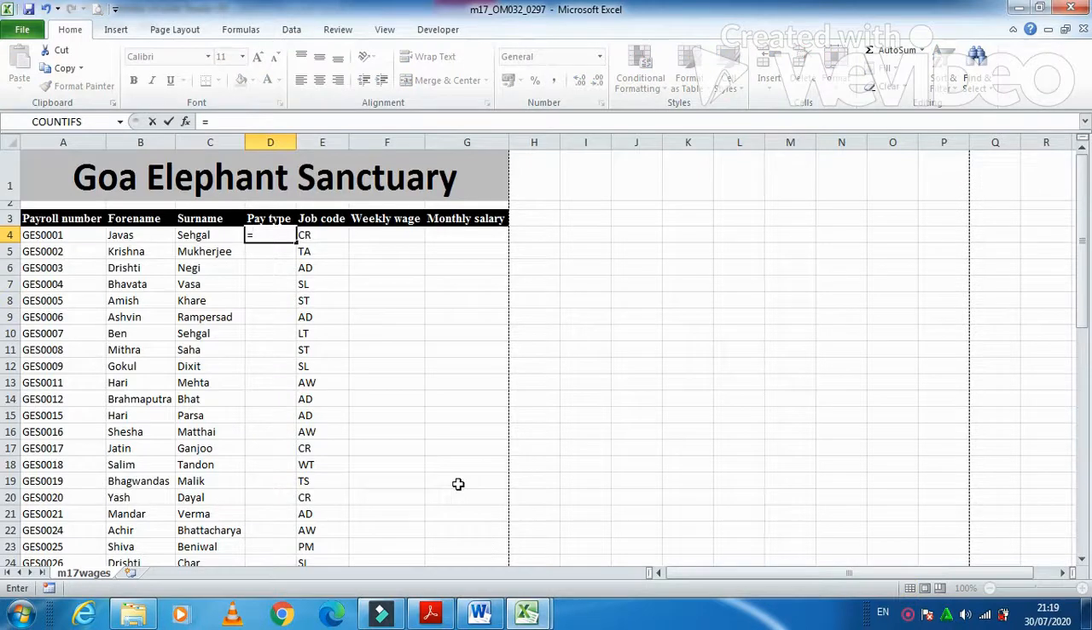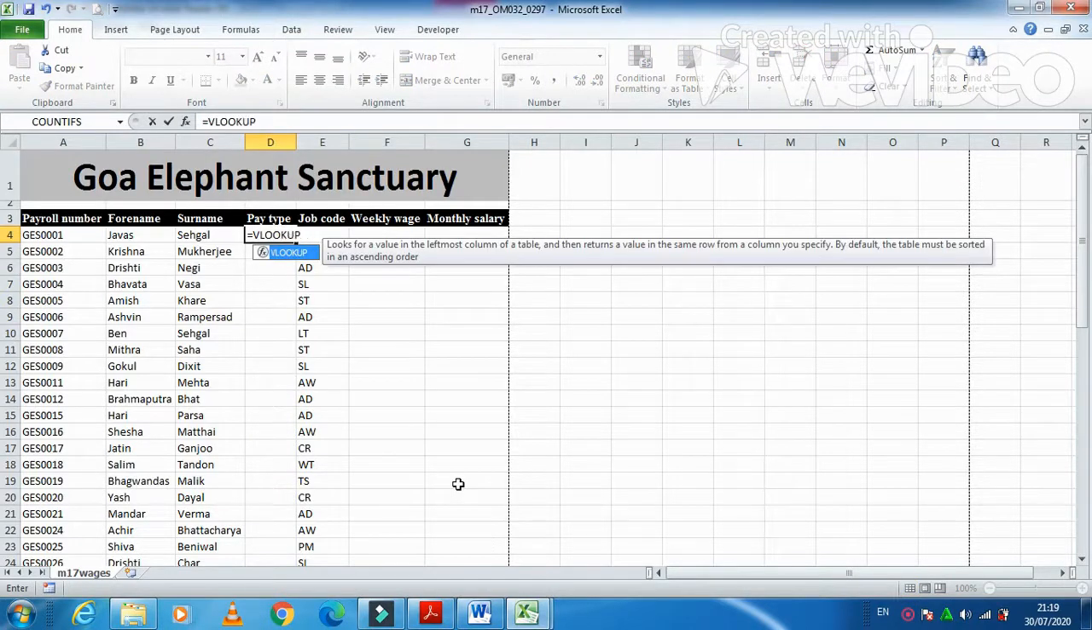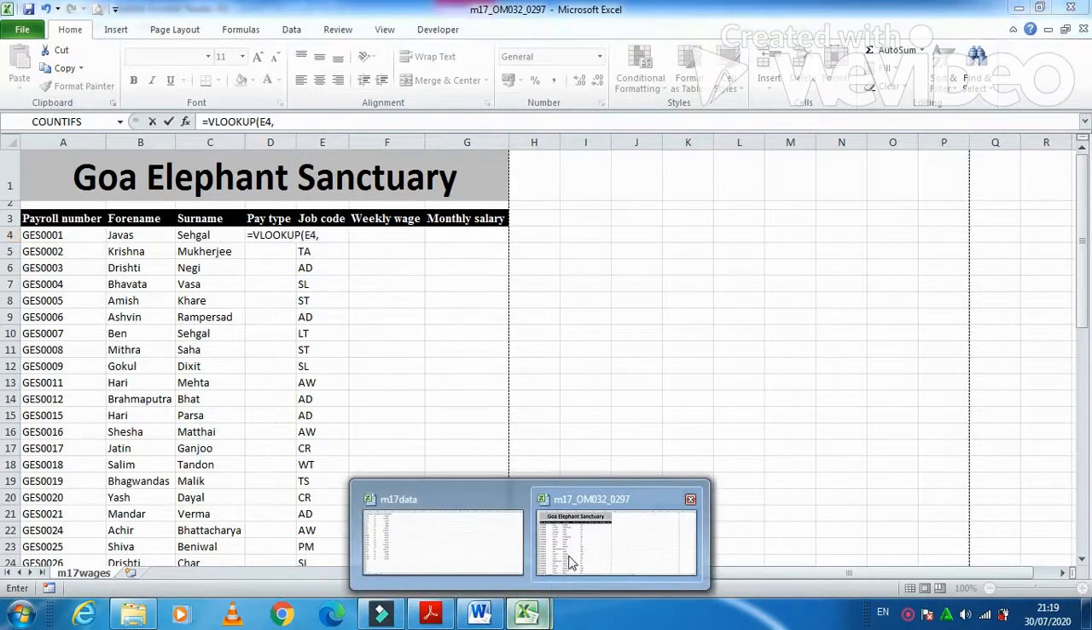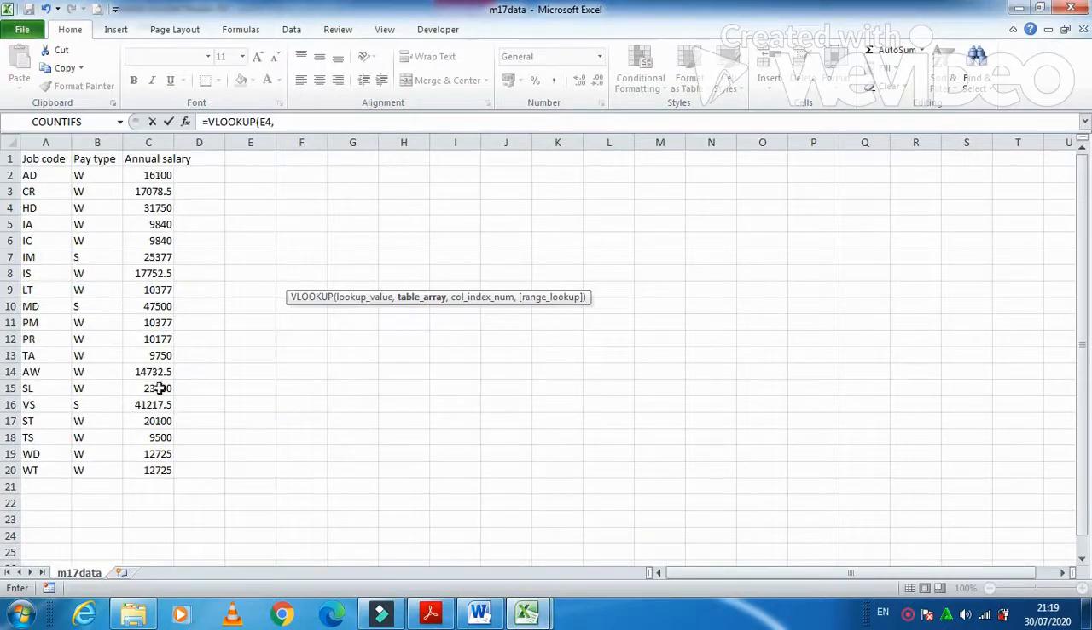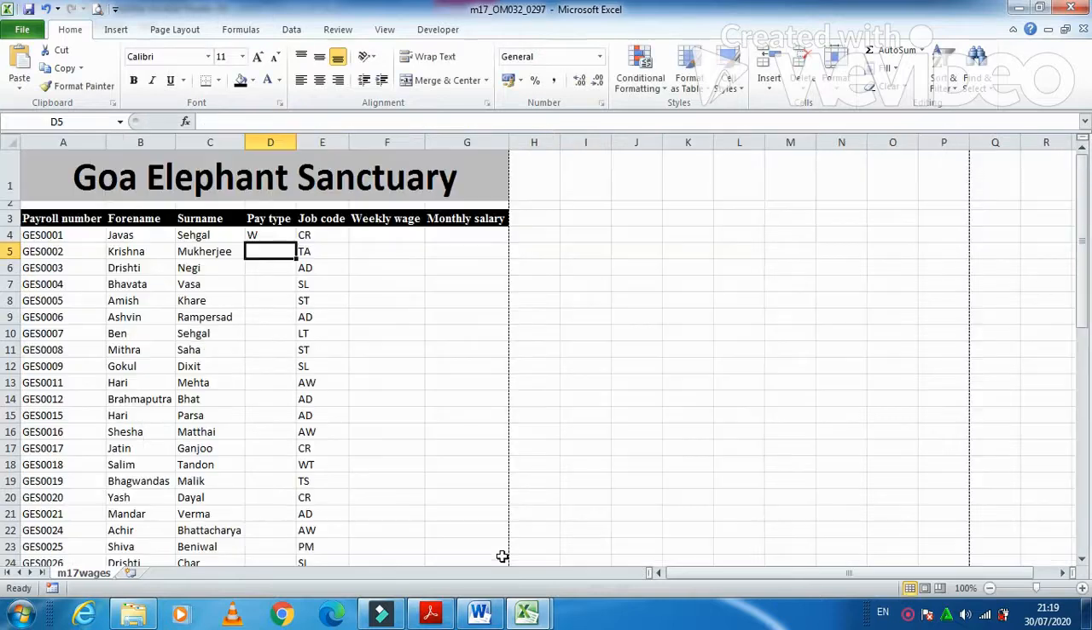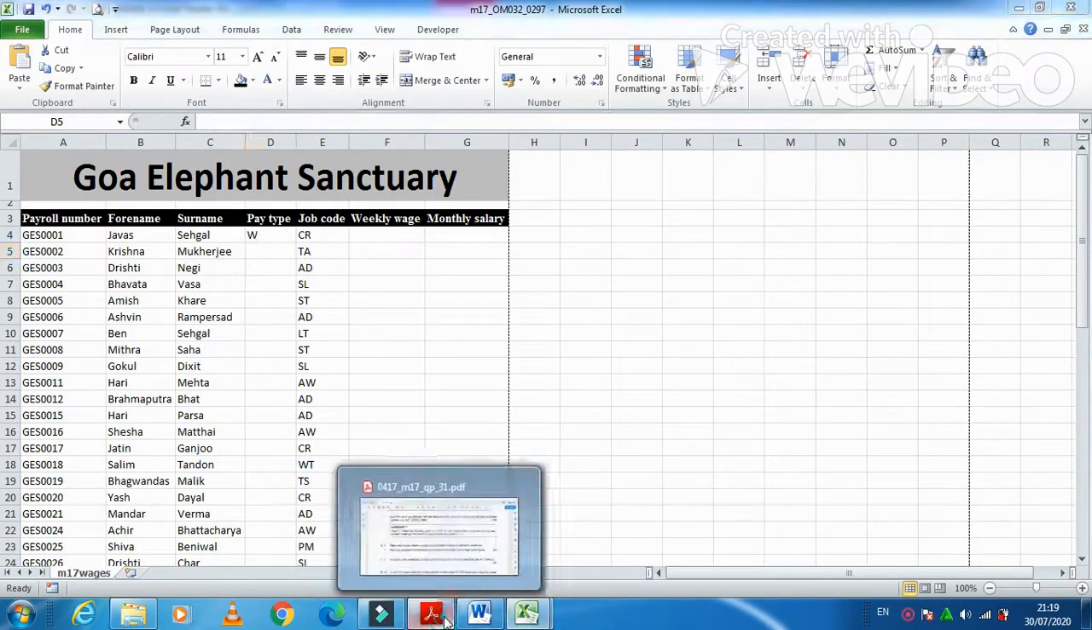It is equal to VLOOKUP, then bracket start, and E4, then comma. We'll move to our data file, this is what we need only, comma. The pay type is in the second column, then comma, the condition is we need to type FALSE to get the exact result, exact match. So we got the pay type here.